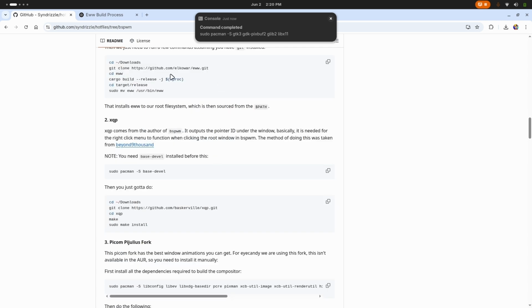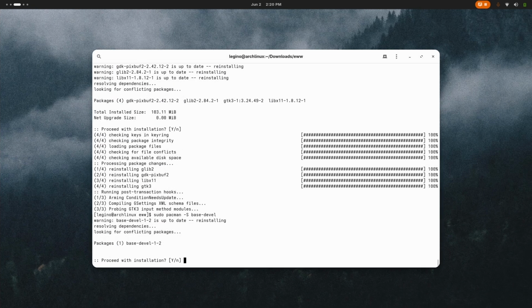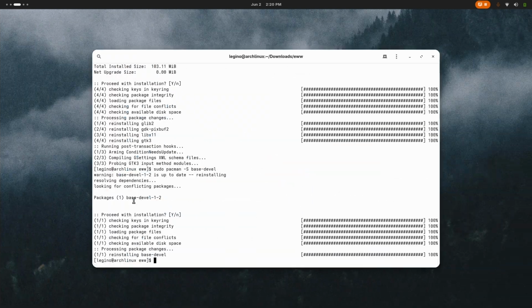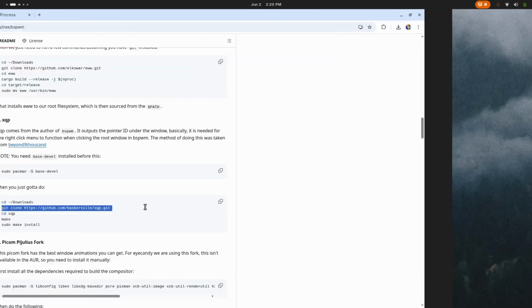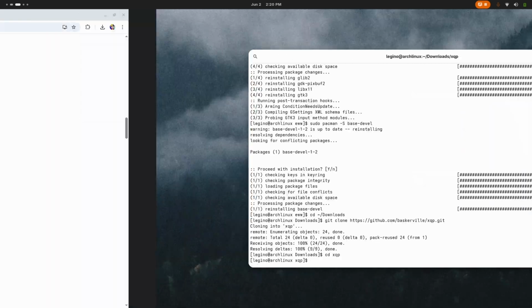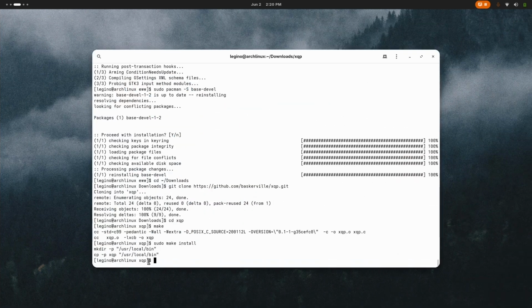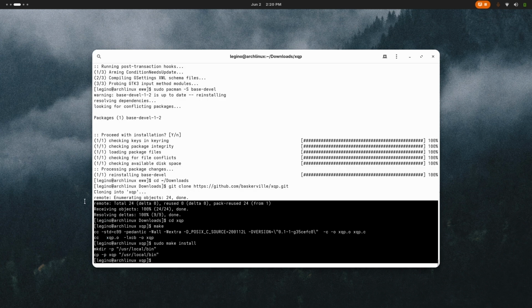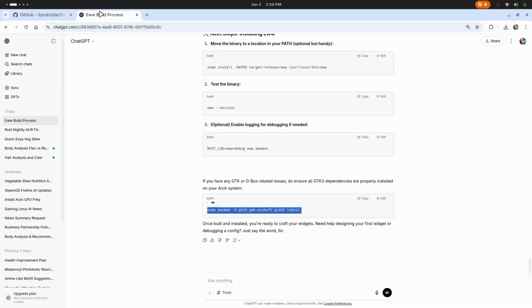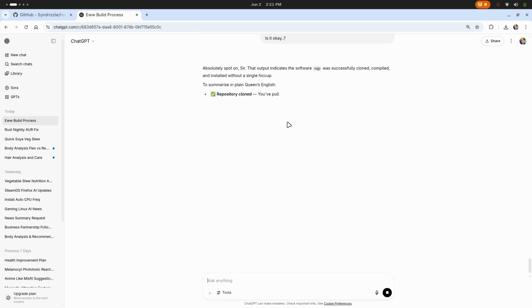Okay, so now XPG. It comes from the author BFPWM. Well, let's just install it without reading everything. Enter, and then go to downloads, clone XPG, go to XPG, make, and then sudo make install. Is it successful or not? I don't know. Let me just ask him. It is it. Okay. Yep, it is.